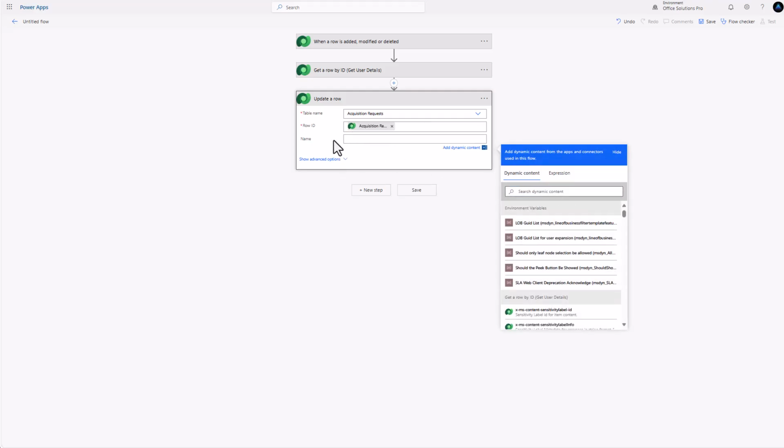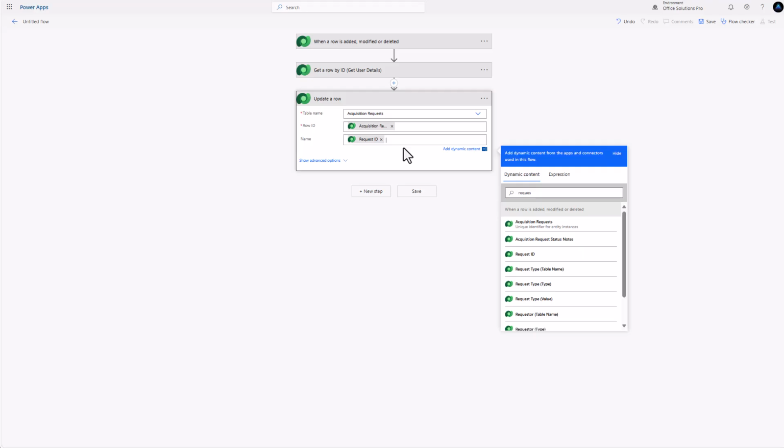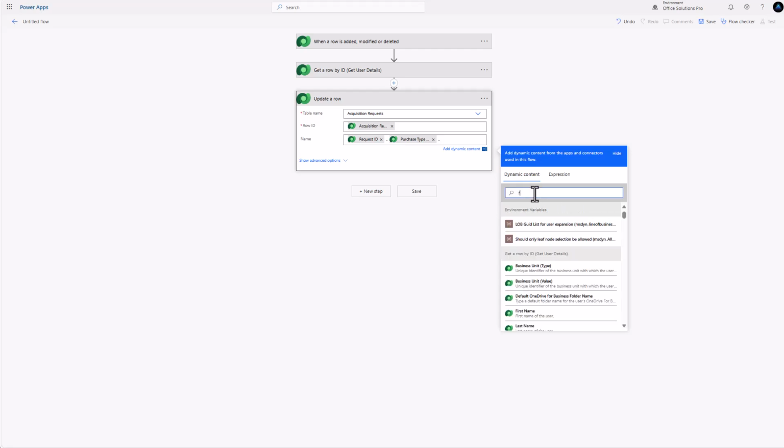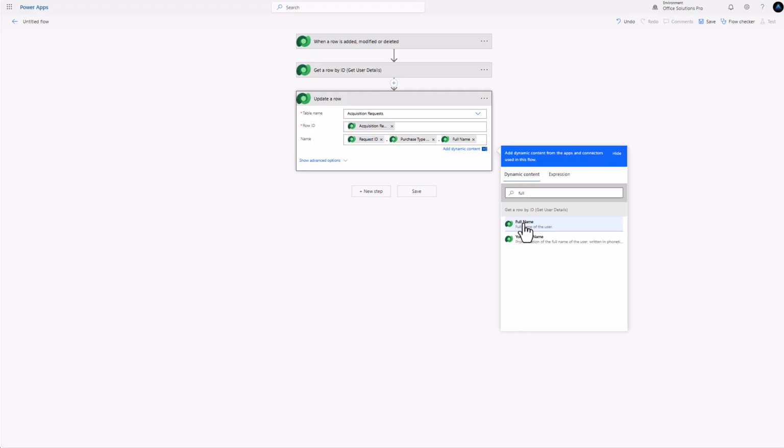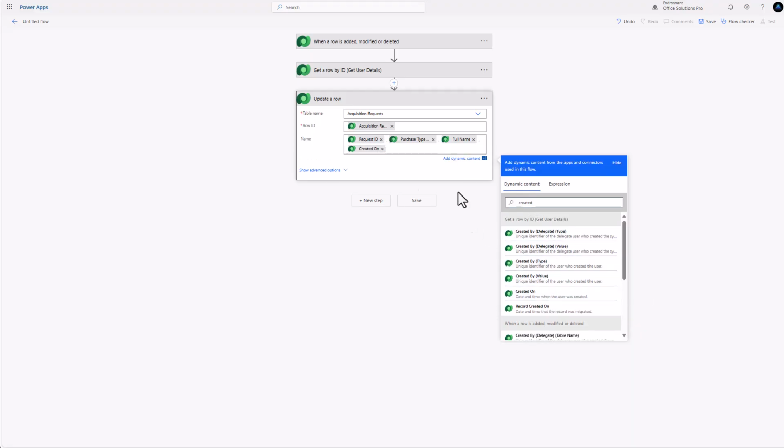Now the name field is what we're trying to update. And what do we want to put in here? Let's go ahead and find our request ID. So that'll be the start. And then we'll go ahead and add a hyphen here. And then we'll put our purchase type value in here, just as a placeholder for right now. And then we want to have our username. So we'll type in full name. And then maybe the date also. So this would be our created. Now, we're not going to use all of these the way they are right now. We're just putting them in there as a placeholder. So this is essentially what we're going to put as our format for our name field here.